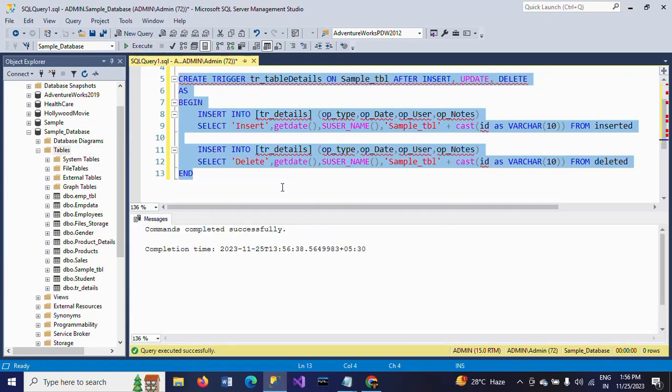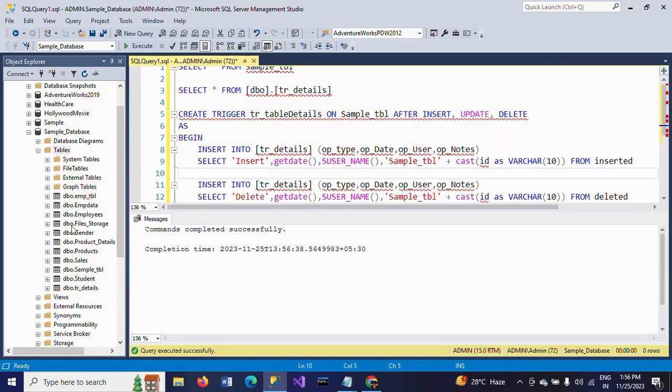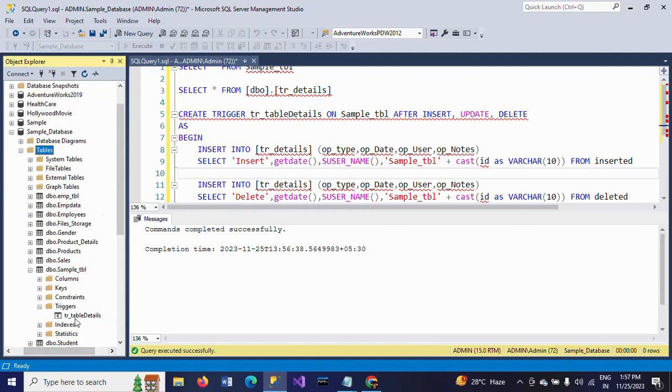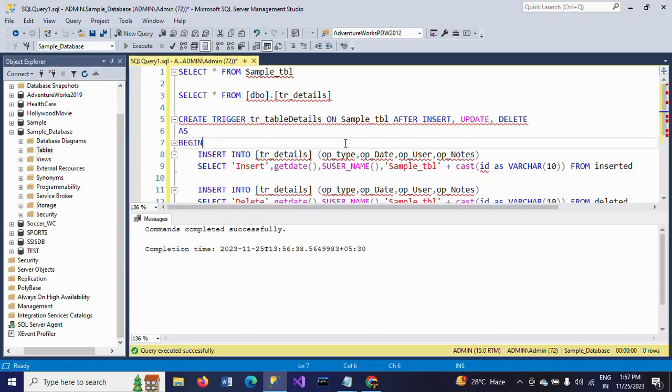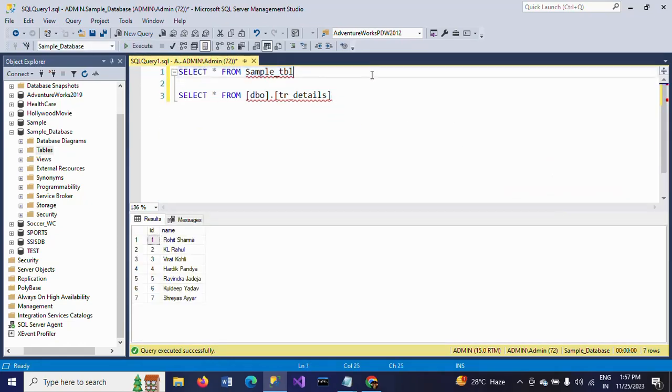Once you have created your trigger, to see it, go to the table on which you created the trigger, expand the plus symbol, and there you find the triggers. Here you find tr underscore table details. This is my trigger, and you can see it in the Object Explorer. Now we have created the trigger, and there is a table where the information is stored, the trigger details. Now see the table. There are 7 records.